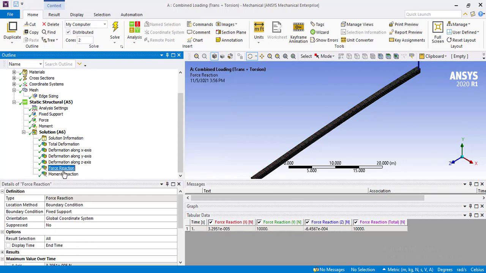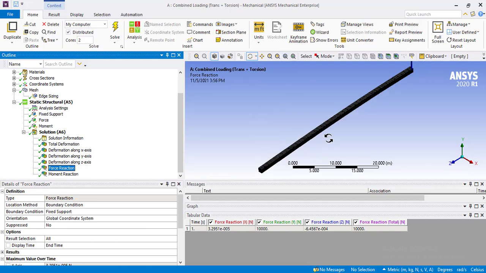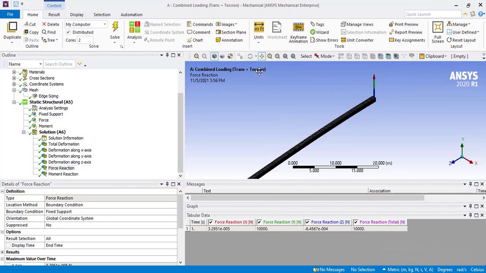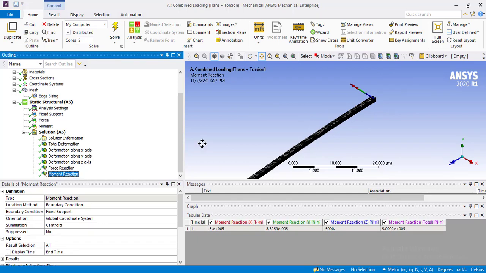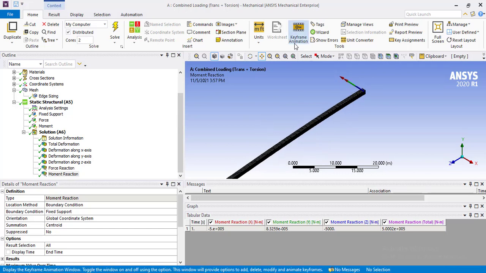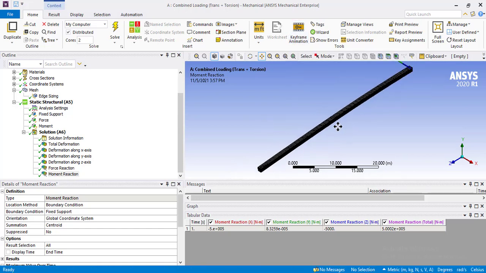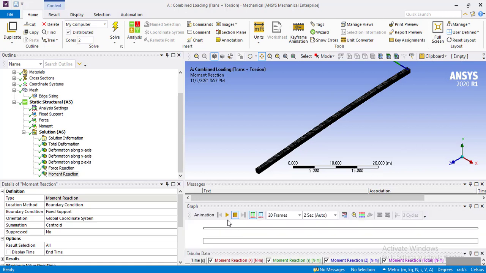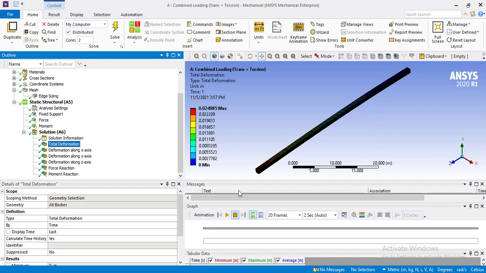Then similarly select the force reaction. As you can see, our force is being applied in the vertically downward direction, therefore the arrowhead is in the upward direction. Similarly select moment reaction. As the moment is being applied due to the application of force, its arrowhead is in the x direction. Now if you want to animate these results, kindly go to the graph and press this play button. You can see these results and their animation. Our analysis has been completed.